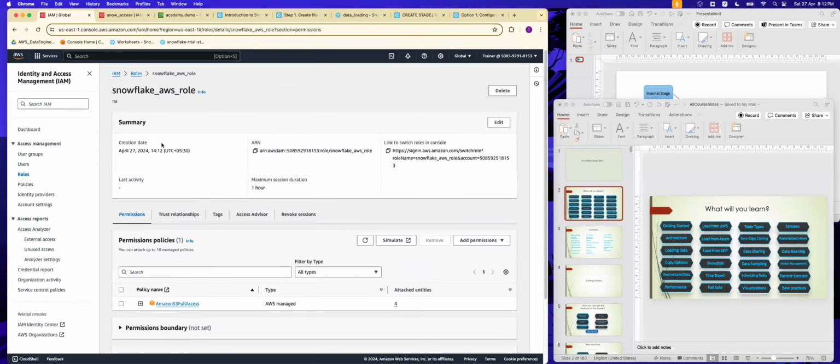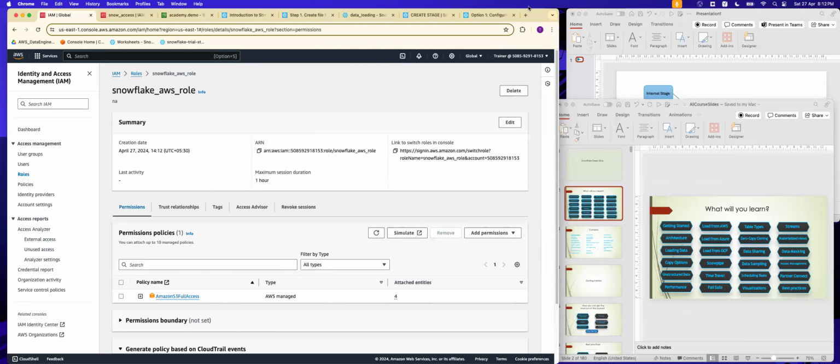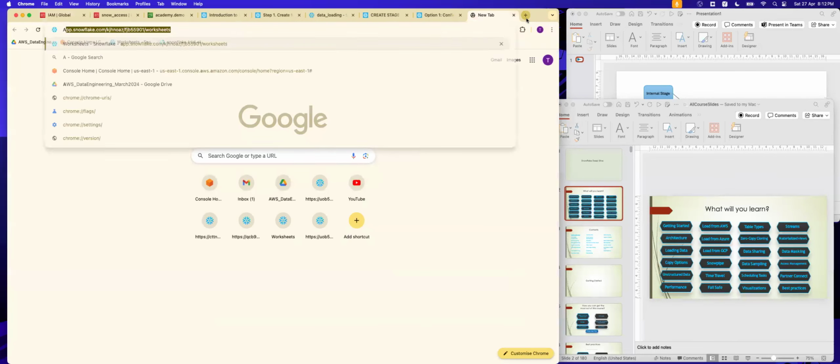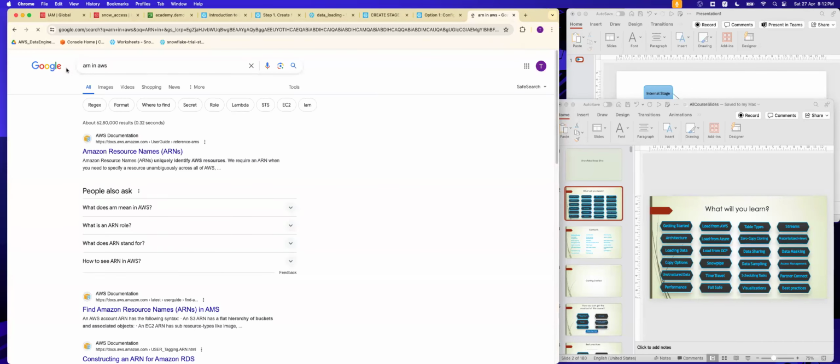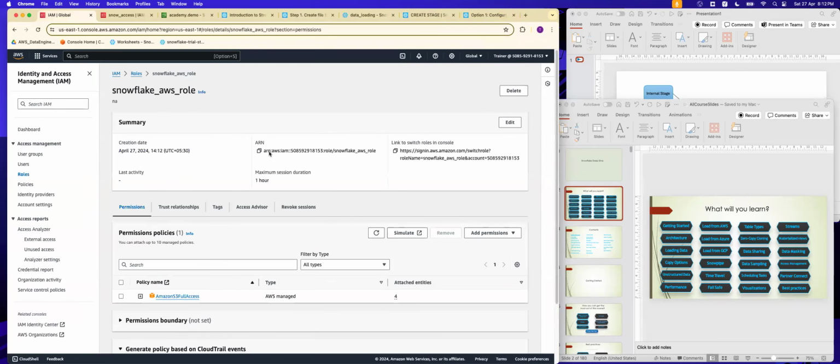Now the role is created. So the role has an ARN. ARN is nothing but Amazon reserved number, right? Or, it's a unique number. ARN in AWS. Oh, Amazon resource name, sorry. Amazon resource name. So this is a unique name.